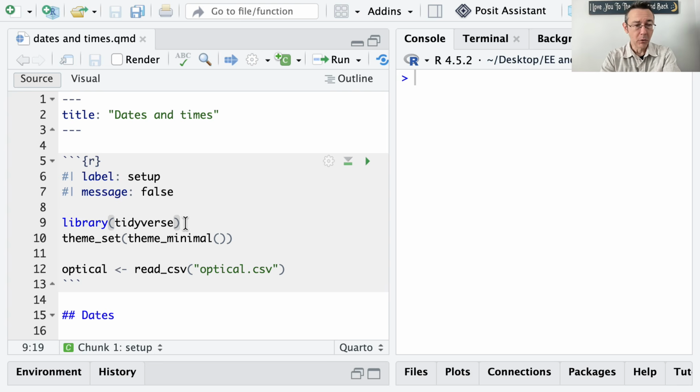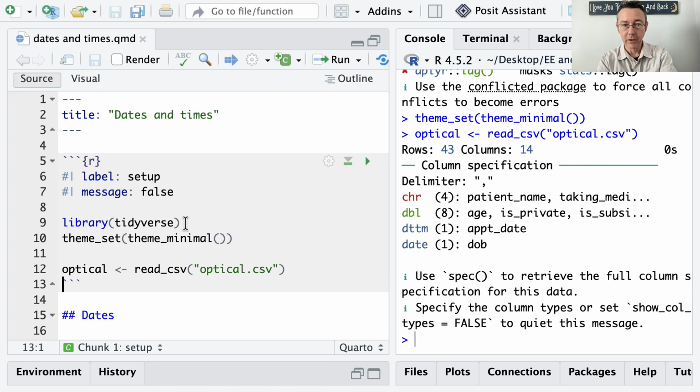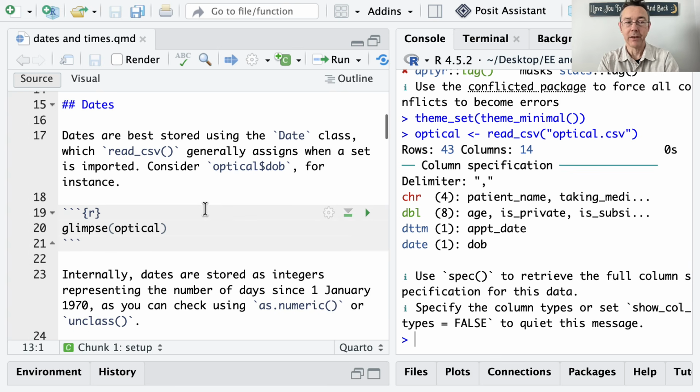I'm going to start by loading up Tidyverse and setting a minimal theme. I'll be doing one or two visualizations at the end of this video. And then I'll read in the dataset using the Tidyverse verb read_csv. Okay, so let's start with dates.